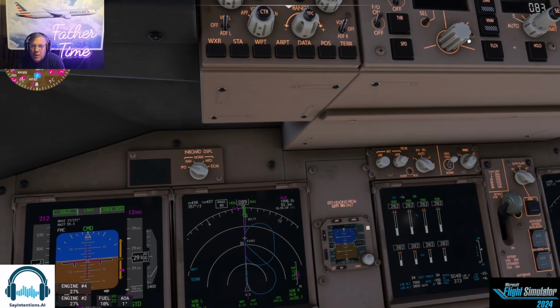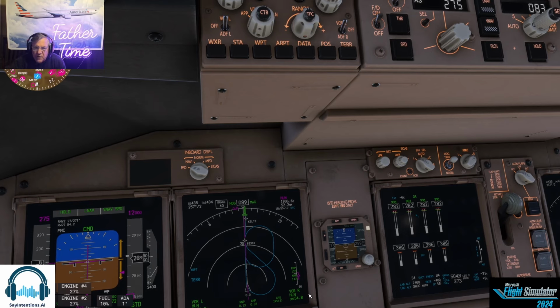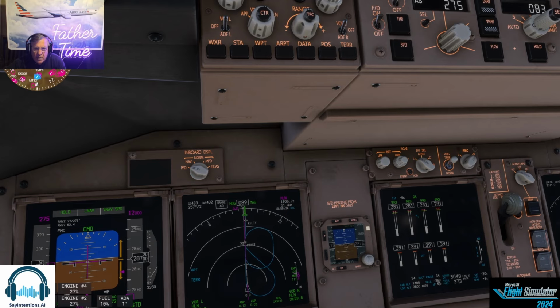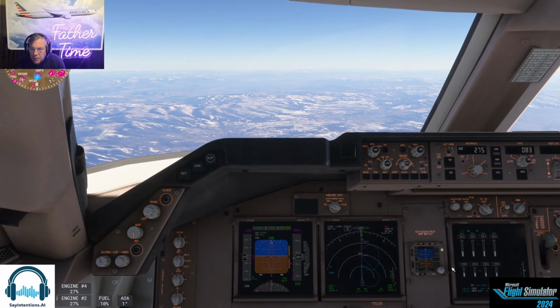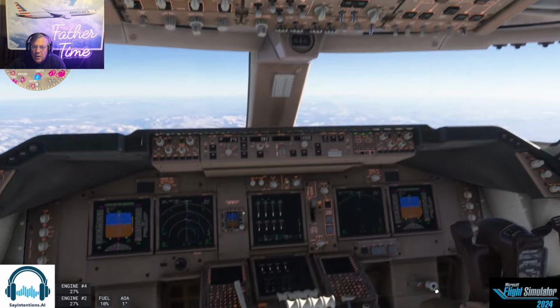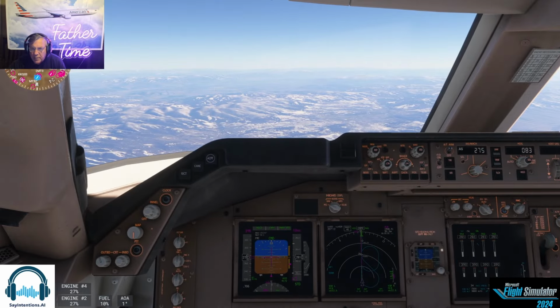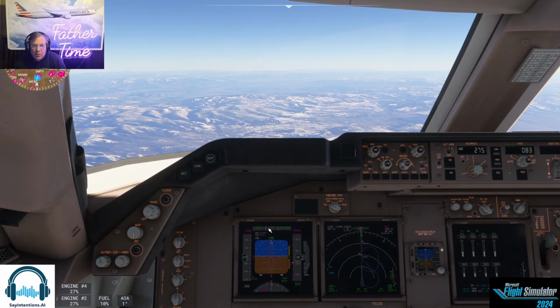That should do it. I'm going to put the speed in, speed intervention, 275, and it's coming down nicely. If you want to hustle it down, you can pop a little speed brake. That'll help it get onto the path. Hey, speed brake is not armed. It's not in that. It's another exciting thing here.